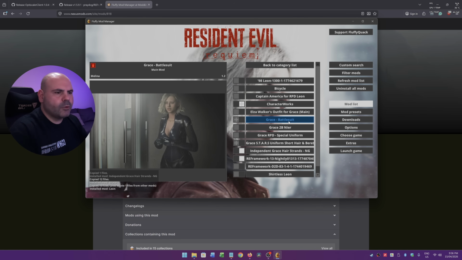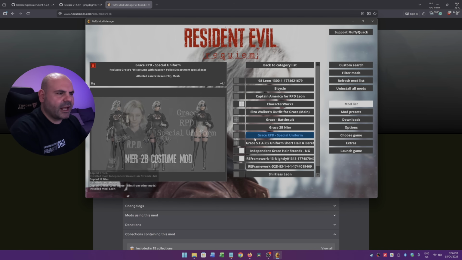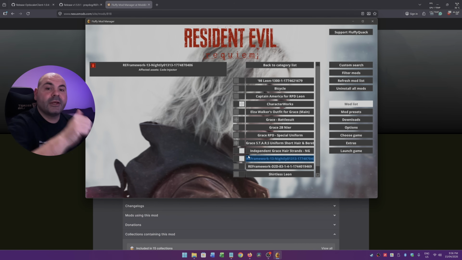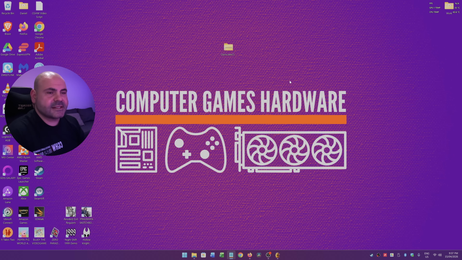So we'll leave the mods off for now, just so we can show how the Optiscaler client works. But if you want to learn more about the mod manager, we will do another video for that as well. So let me know in the comments down below if you're looking for a mod manager setup guide as well. Now that we've got all that done, let's install the Optiscaler client.